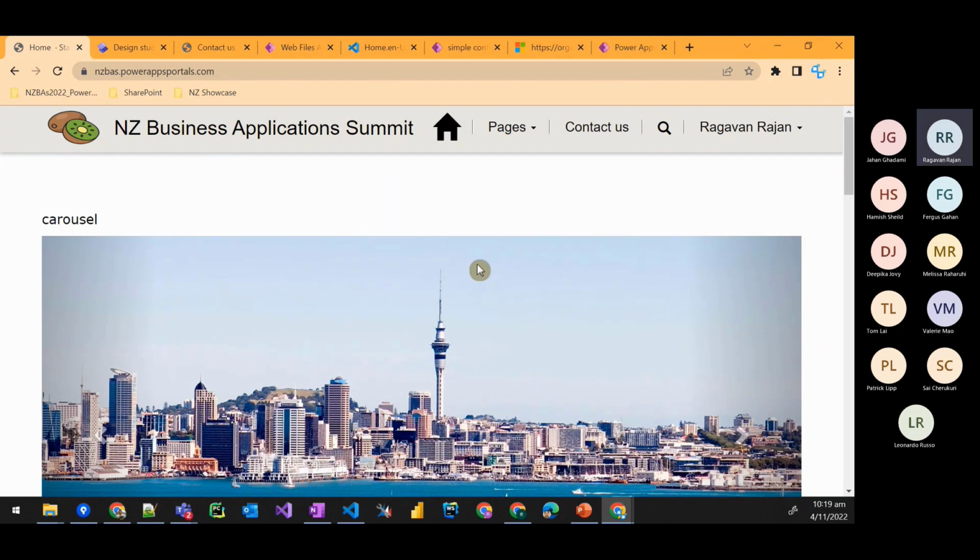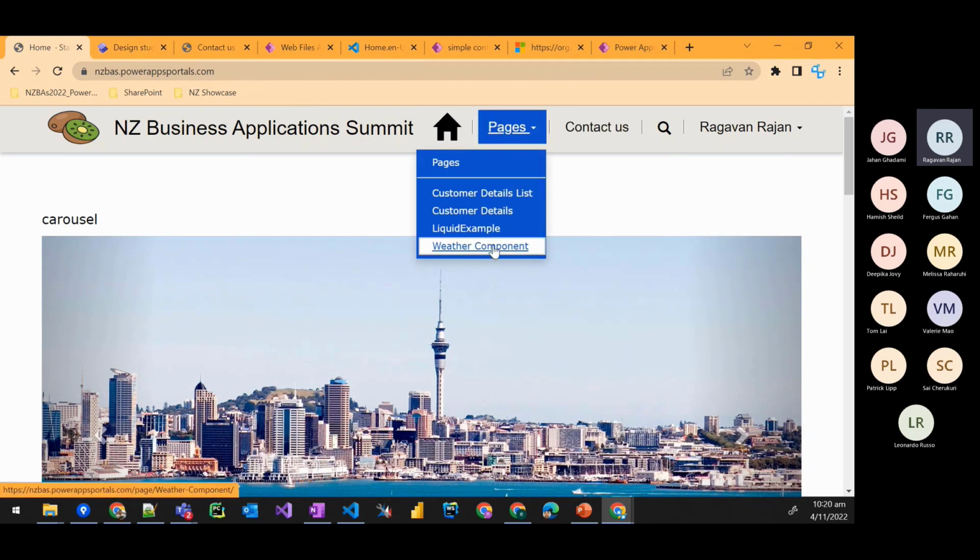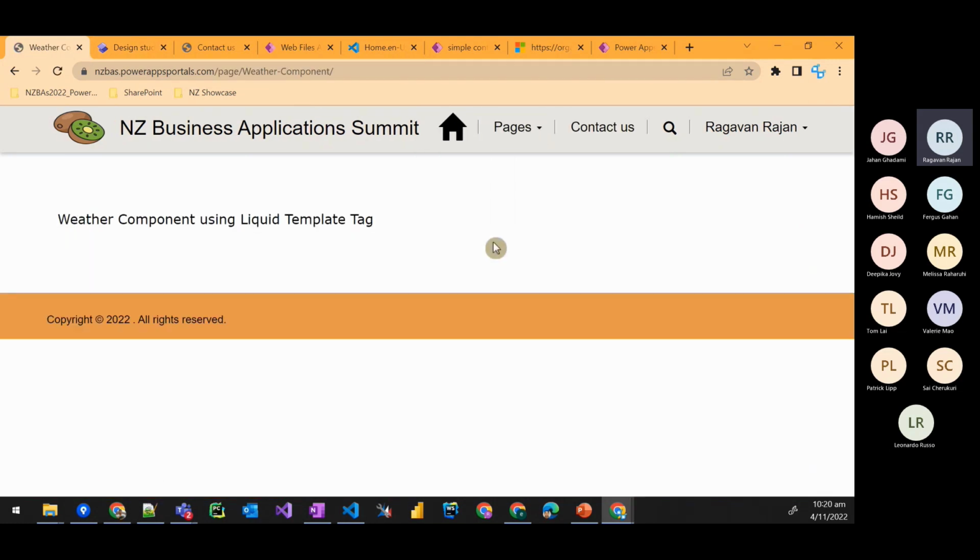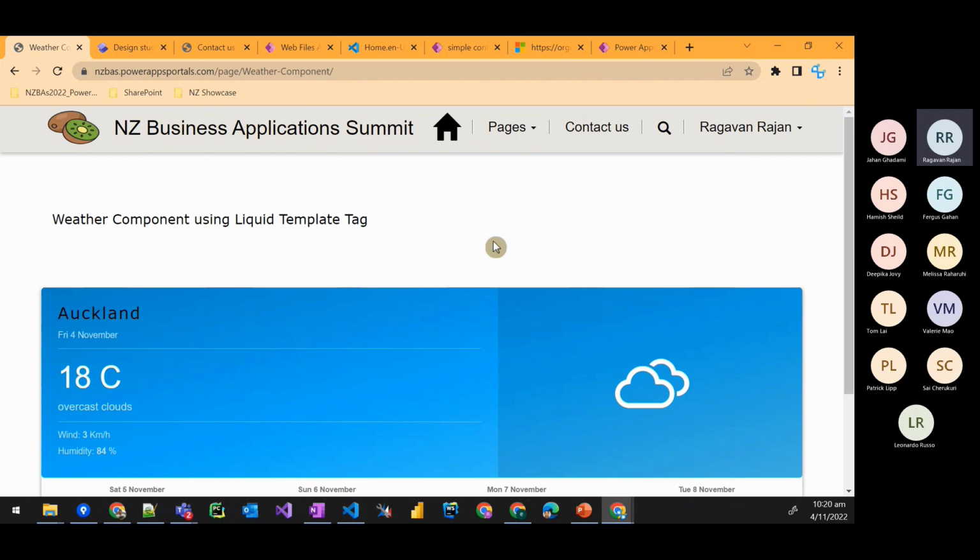Yeah, so the new thing is rendering the weather component. You can see we're using the liquid template tag, which is new to Power Pages. It did not exist in the Power Apps portal. You can still do things the old way, like model driven, where you configure some things, but the liquid template tag was not available. So that's a new thing to learn. And as I mentioned, it's a standalone component, so you don't need to do any metadata configuration or any kind of different configuration.